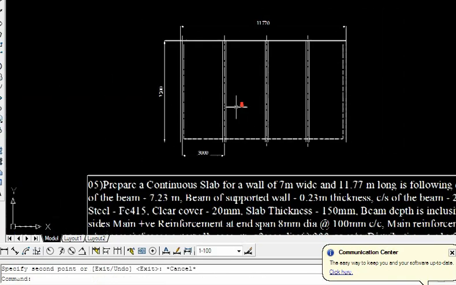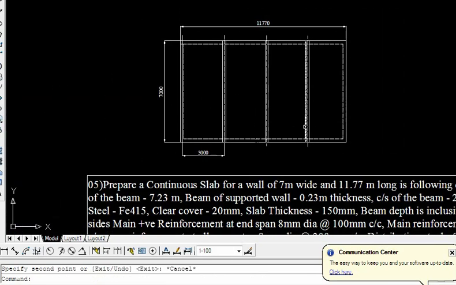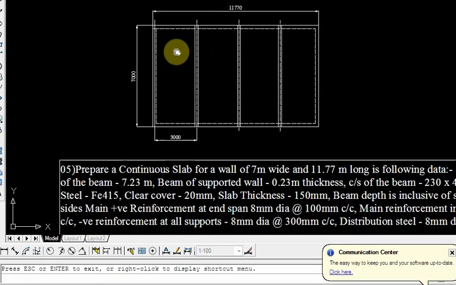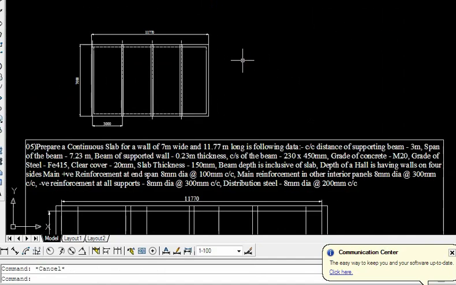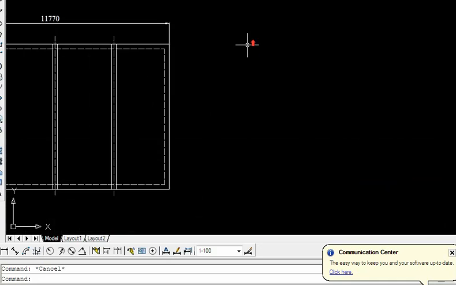So in this there are two internal panels and two external panels. So what is given here? The beam size will be given. So beam size is 230 by 450. Let us draw that also here only. The slab thickness is given as 150 mm.